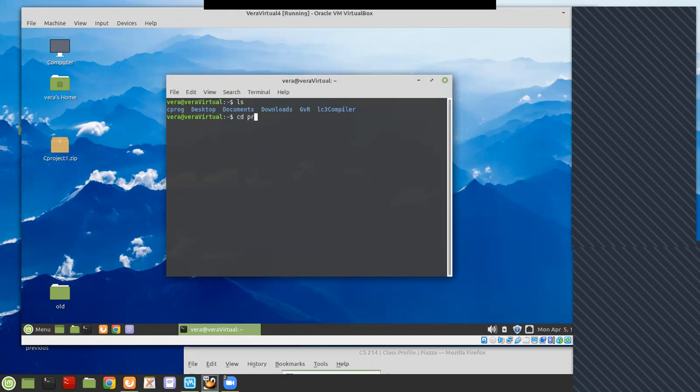So you go CD, cprog. You have to spell the name correctly. CD is change directory. So a directory is like a folder, but on the command line, you think of them as directories because they're listings. So then you can see that we're in the cprog directory.